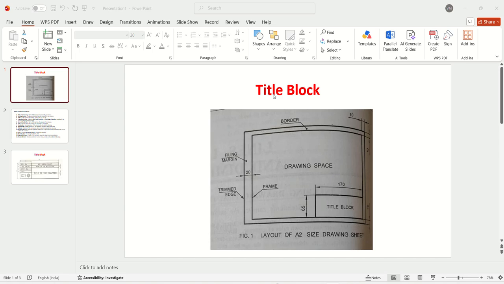In this video, we are going to see about the title block in an engineering drawing. This title block is one of the important components that should be present on any engineering drawing. You can see this title block. Take this as a drawing sheet layout. On the right bottom corner, you can see this box. This is the title block.